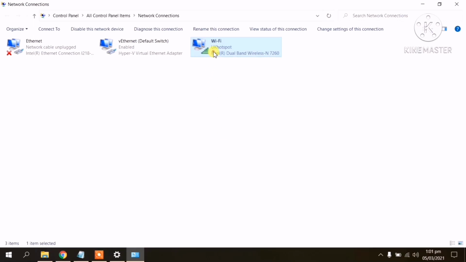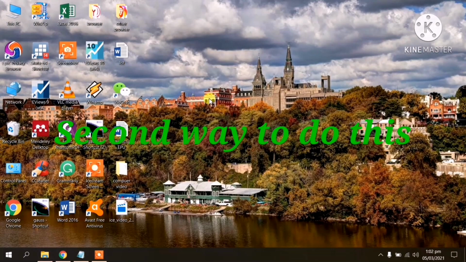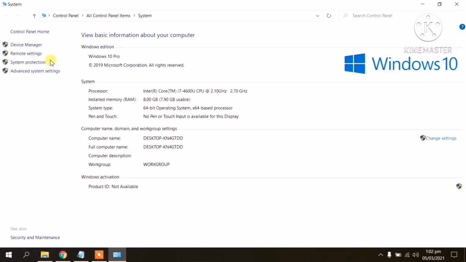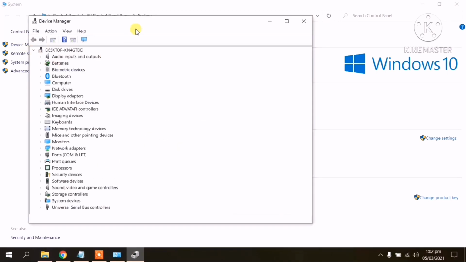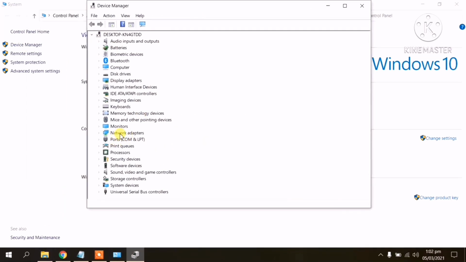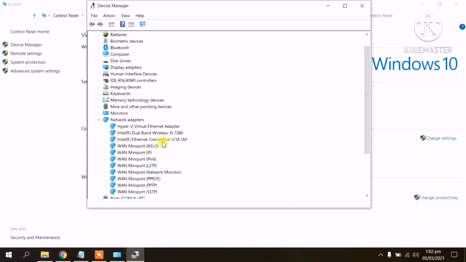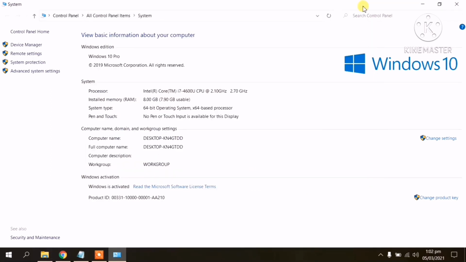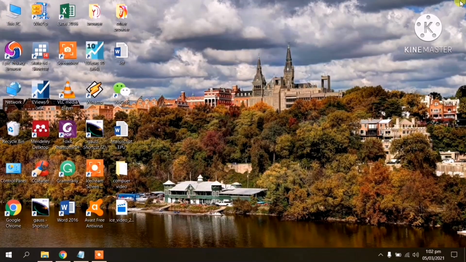Guys, there is also another way to uncheck this option. For that, you close this window and go to My Computer, right click on it, go to its properties and then click Device Manager. In Device Manager, click network adapters, and in network adapters, select your adapter, right click on it, go to its properties, go to power management and uncheck this option. So both methods will work in the same way, and after this, restart your computer. Hopefully your Wi-Fi will work well.